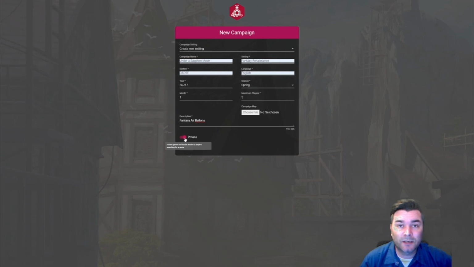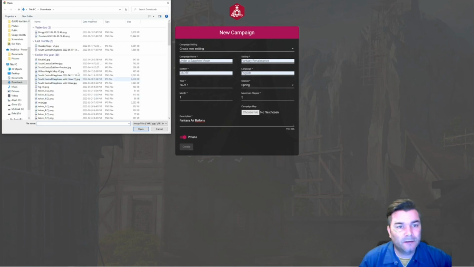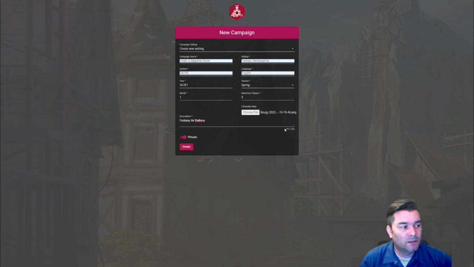Now private is going to make it so that your players need an invite link to join your game. If you leave it as public, then they can find it and request to join your game. All right, and finally we have this campaign map. This is the fun part. So you can choose a file. I happen to have one ready to go. The only thing that you're going to have to worry about is that it's under 10 megs. That's your limit.